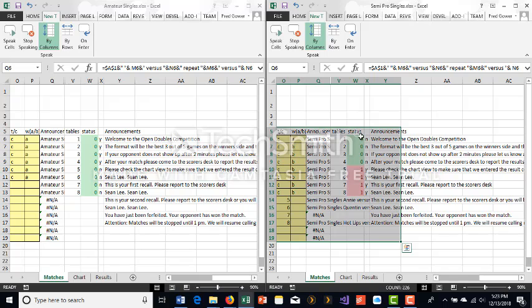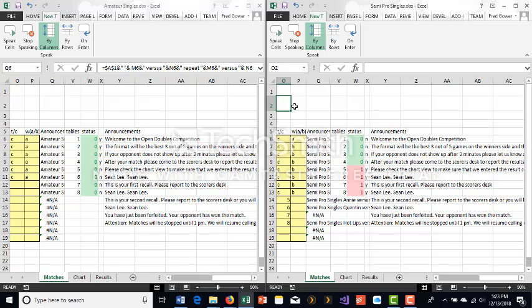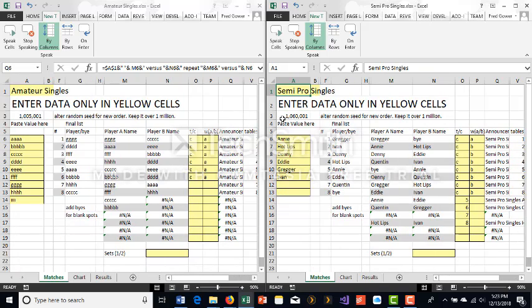And how it kept track of which one is which was because my cell A1 in each of these had a different event name, and it had that here in the announcement as well. And that's it for now.